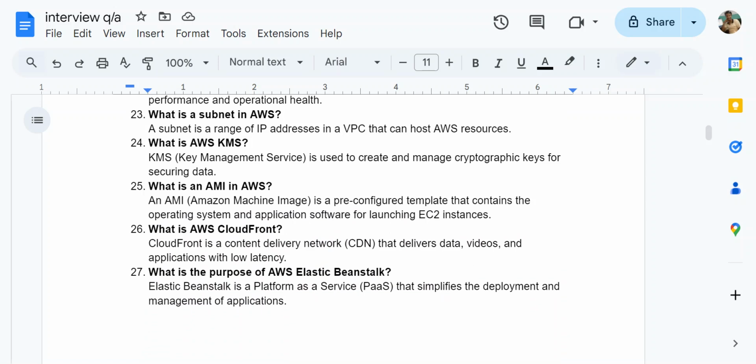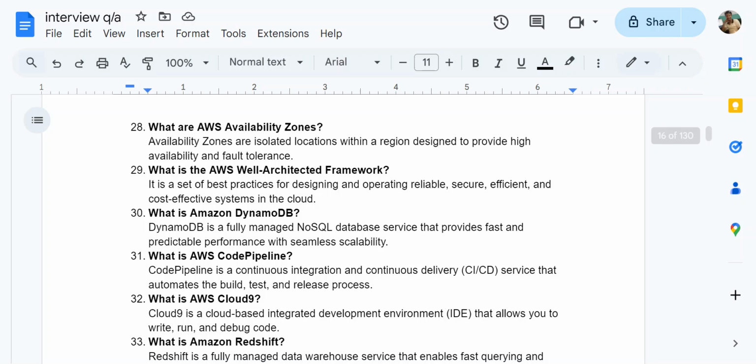What is the purpose of AWS Elastic Beanstalk? Elastic Beanstalk is a platform as a service that simplifies the deployment and management of applications. What are AWS availability zones? Availability zones are isolated locations within a region designed to provide high availability and fault tolerance. What is the AWS Well-Architected Framework? It is a set of best practices for designing and operating reliable, secure, efficient, and cost-effective systems in the cloud.